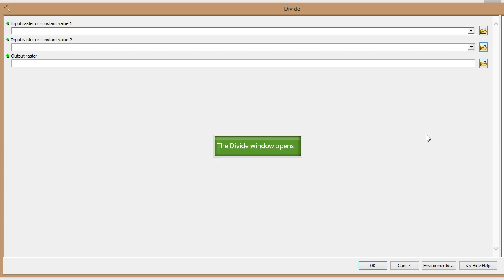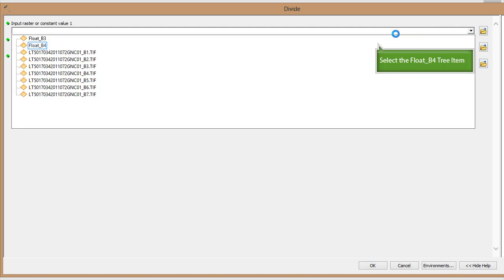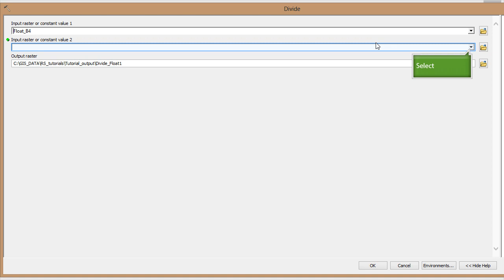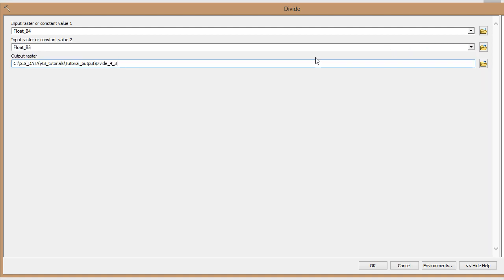A simple band ratio is just dividing the values in one band by another. Band ratios and their uses are covered in more depth in the written tutorial. We're doing a 4-3 ratio here, so set your input raster to the float version of band 4, and your second input raster to the float version of band 3. Rename your output and click OK.